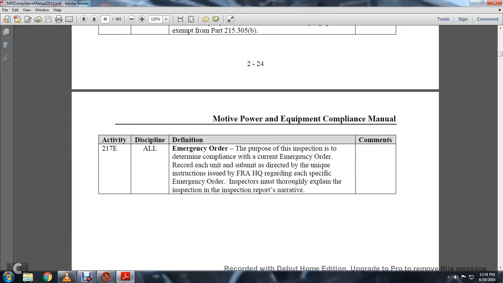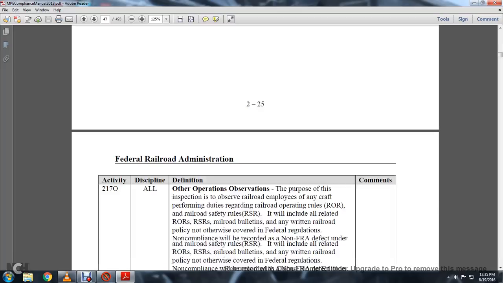Activity Code 217E, discipline all, emergency order. The purpose of the inspection is to determine compliance with the current emergency order, the record of each of the units submitted with the directed unique and instruction issued by FRA headquarters regarding each specific emergency. Inspectors must thoroughly explain in the inspection report narrative.